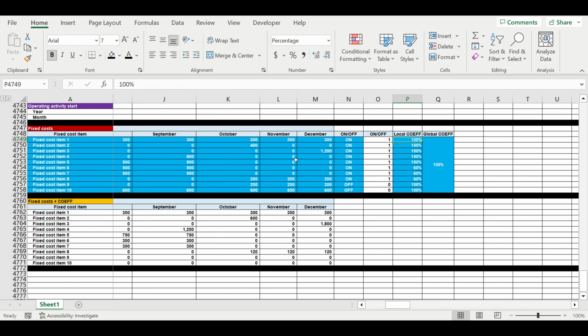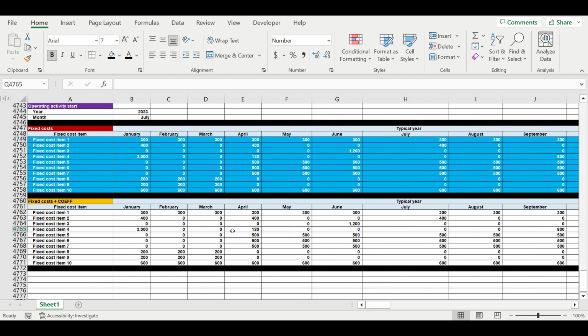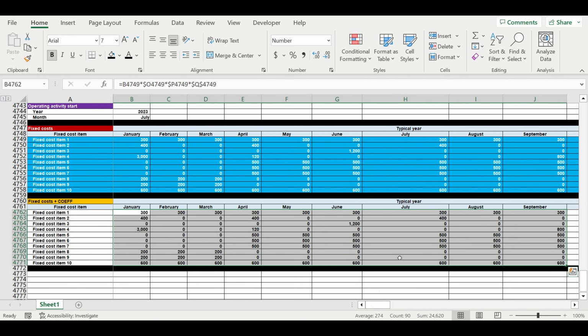So I'm not playing with inputs themselves, I'm just using only coefficients to play with all these scenarios. So this is a very fast way to test your business idea by playing with all these coefficients. Then I need to place all these fixed costs, seasonal fixed costs, inside the timeline.